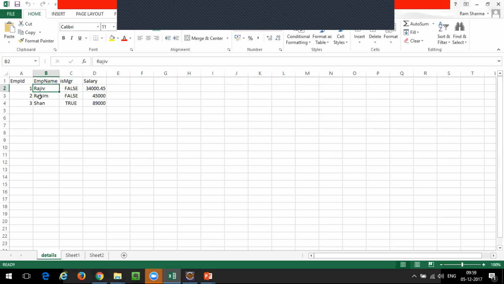Now, what is this kind of data? What is the data type of this? String. String. Correct. And what is this data? Boolean, right? So although it looks like a string here, it's not a string.